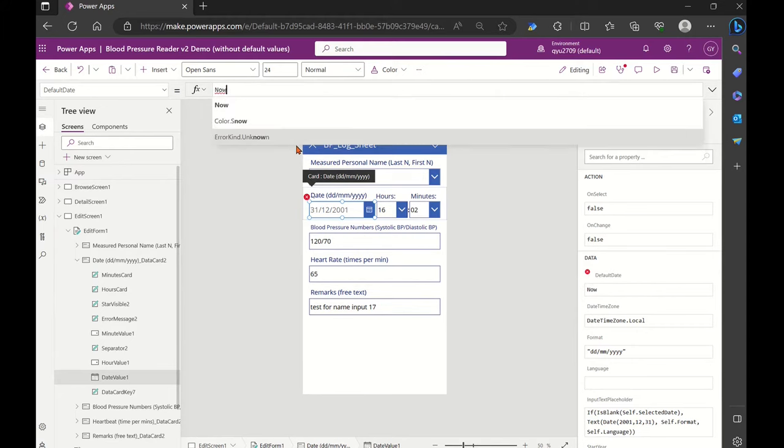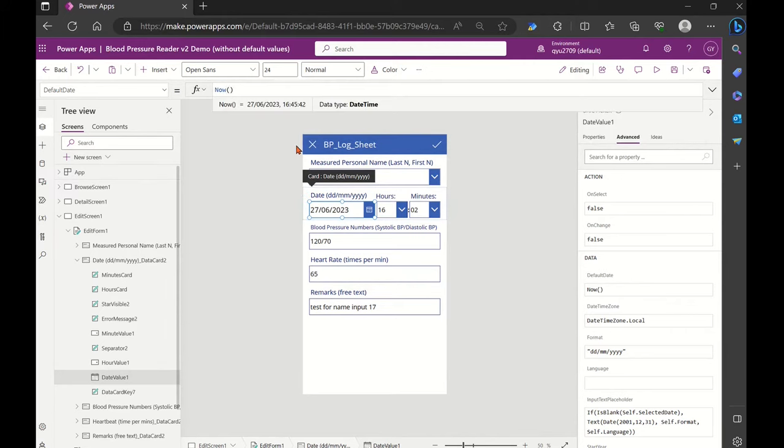Enter the formula as the function Now. The Now function returns the current date and time. It includes both the date and time component. The Today function inside the forward slashes is a comment added to indicate that the Now function is being used as a default value for the date picker control, specifically to set the date without the time component. We have completed the default value setting for date.